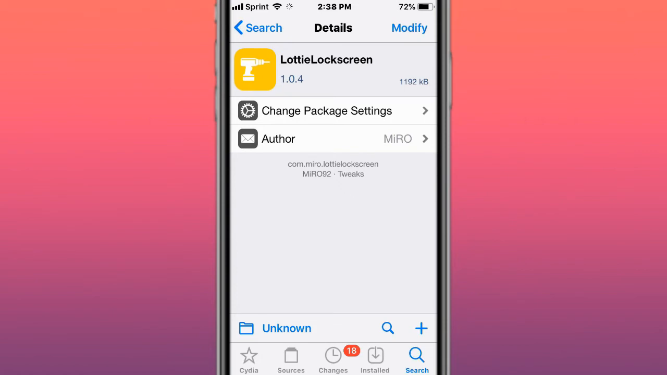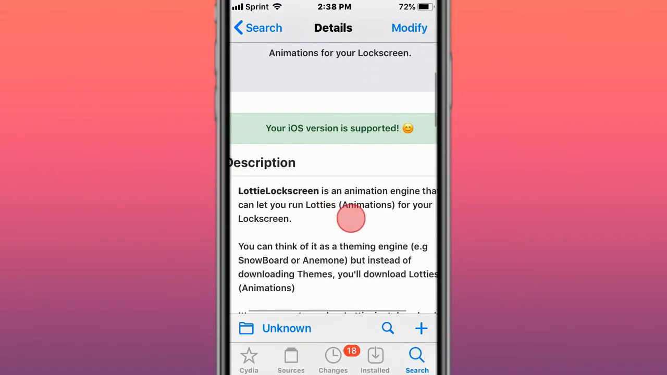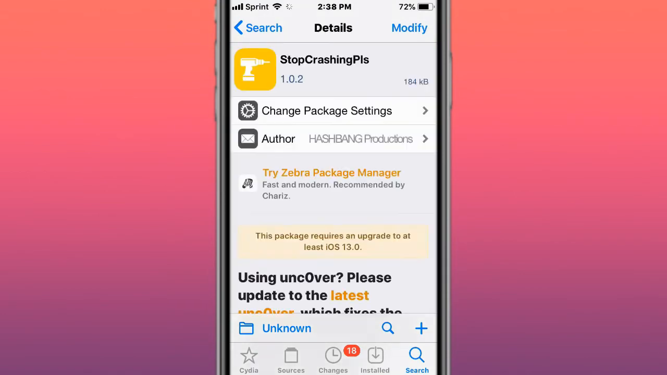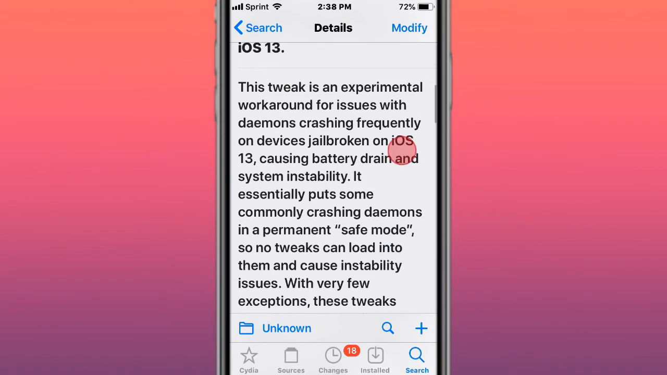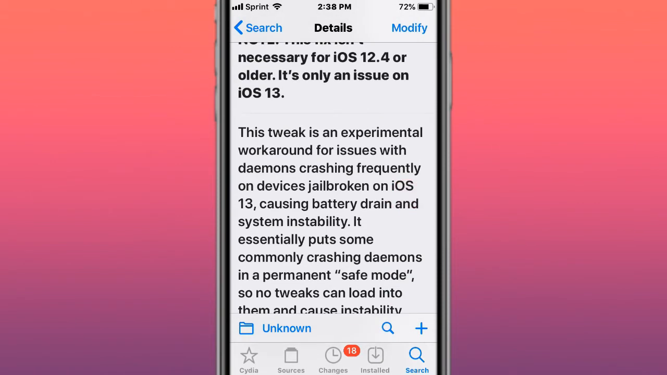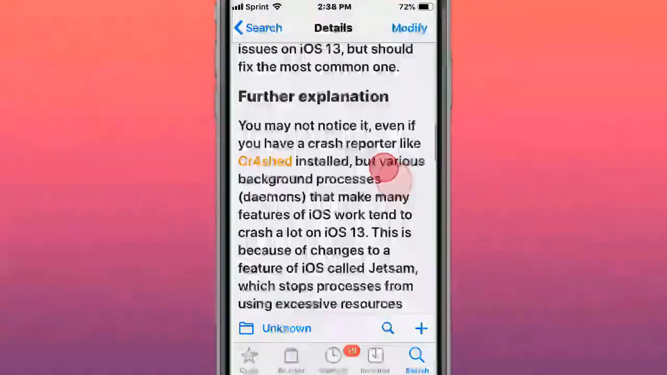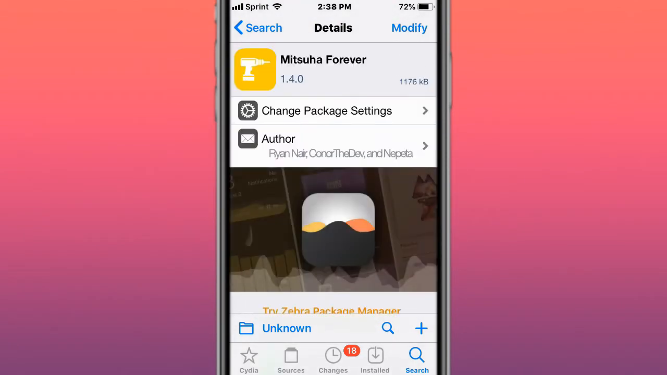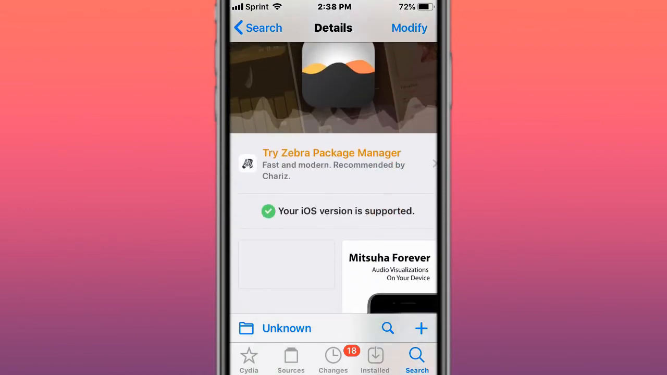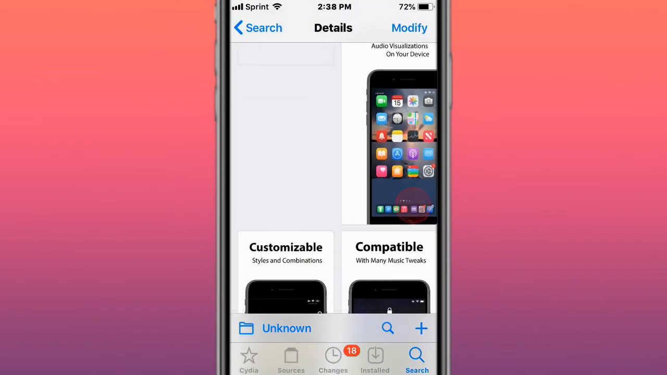Next is called Lottie Lock Screen. It actually adds 2 new default clock animations, animations for your lock screen. This is called Stop Crashing Please, and it's an experimental workaround for issues with daemons crashing frequently on jailbroken devices on iOS 13. So it fixes basically that issue. This is called Musicha Forever. It was just updated. It's a real-time audio visualizer.